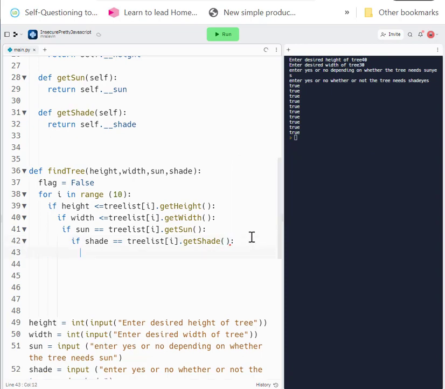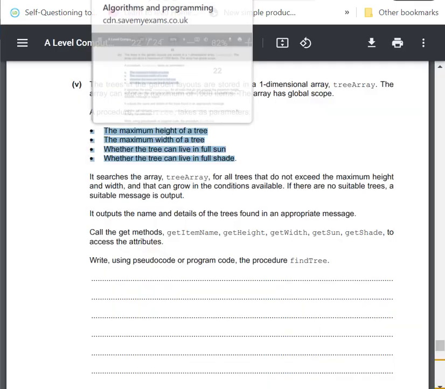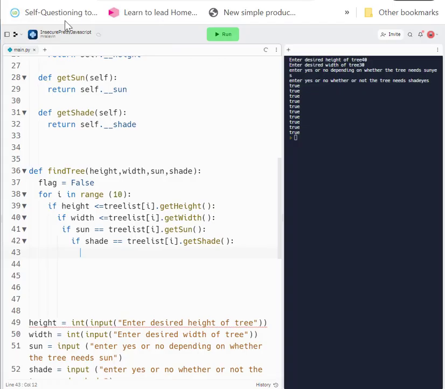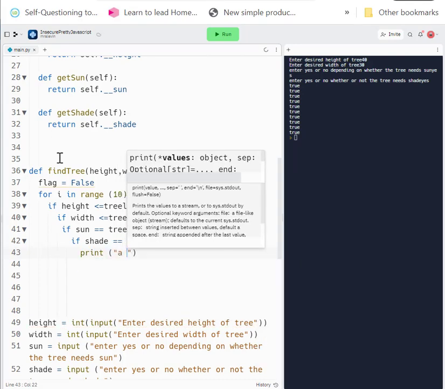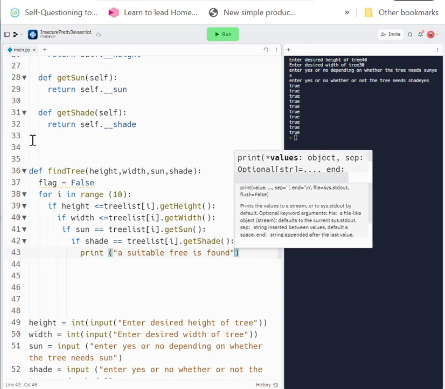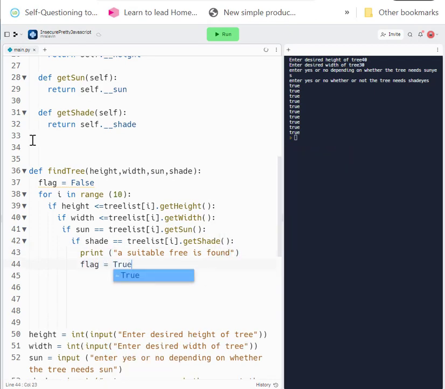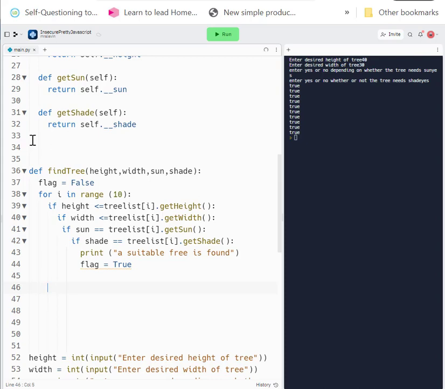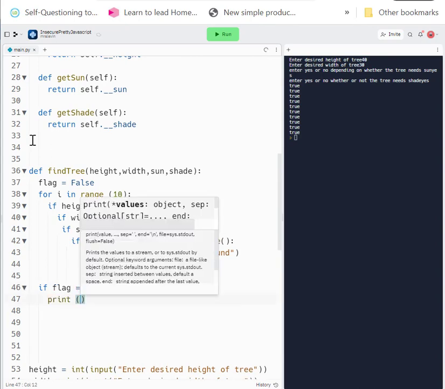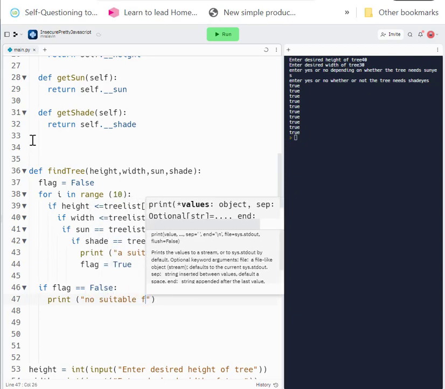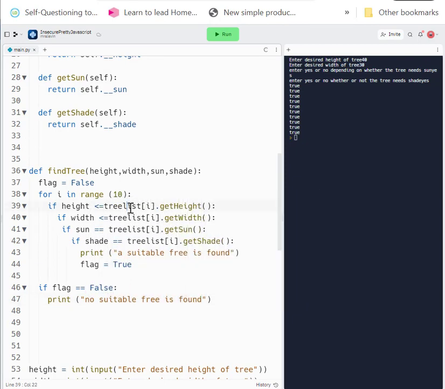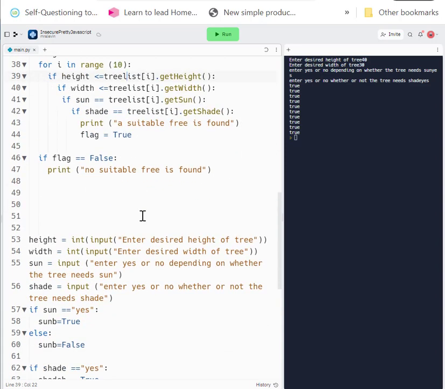so if all of these conditions are true, what's it wanting us to do? We want a message, so I'm going to say print a suitable tree is found. I'm then going to make flag equal true. If at the end of the loop flag is still false, print no suitable tree is found. We could add a break to the for loop as well, that would be fine.